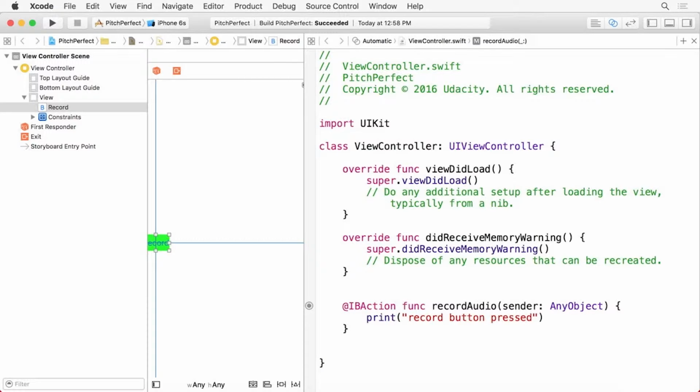Maybe we want to enable or disable a button, or we want to change the text of a label. When you go from code to UI element, you use a connection called an IB outlet, otherwise known as an outlet from code to UI element. Let's add one of those in.